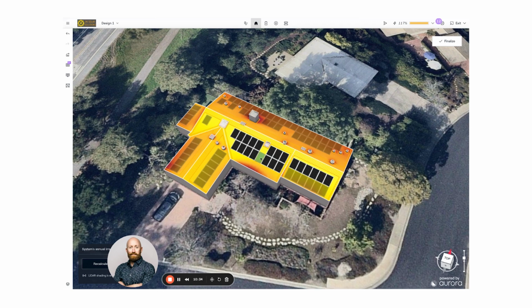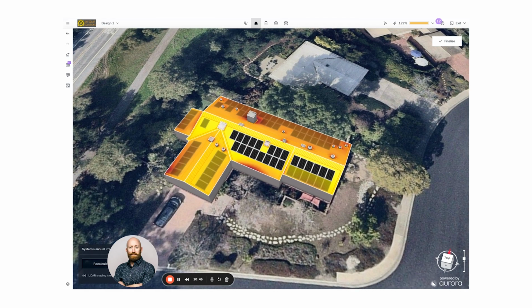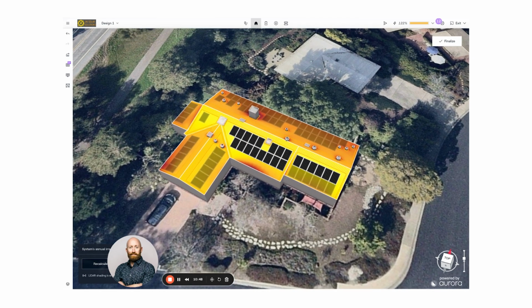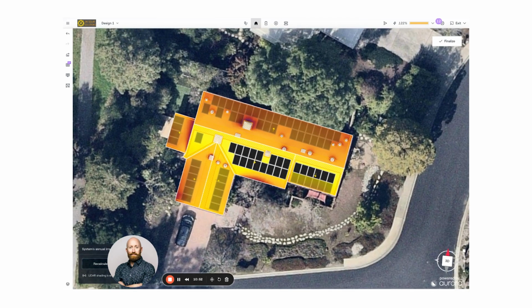So by clicking on a panel, you can ghost it out or enable it. You can click and drag in order to get an entire row. You can double click or double tap to turn on and off an entire section. So the idea here is speed, simplicity, and not sacrificing anything on the accuracy front. So just wanted to show that off.